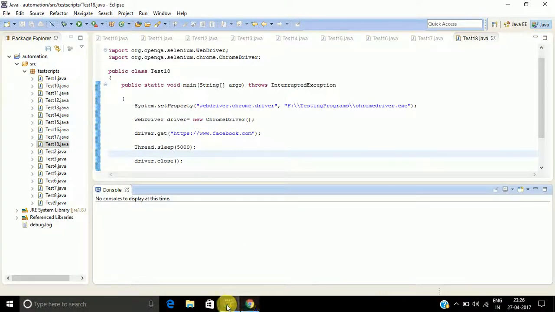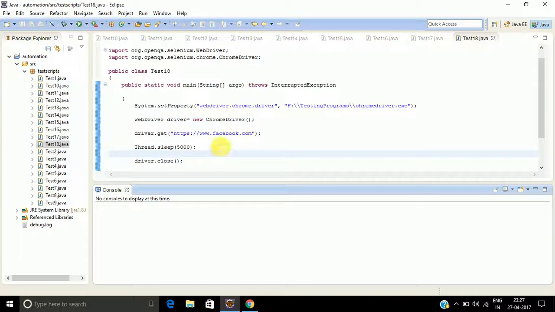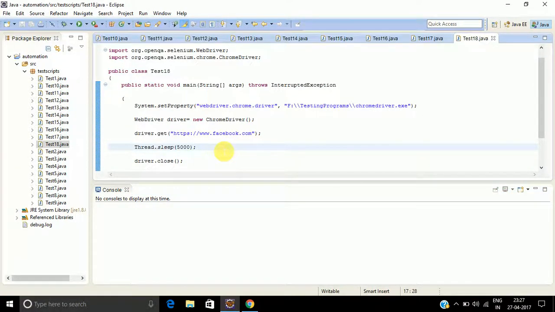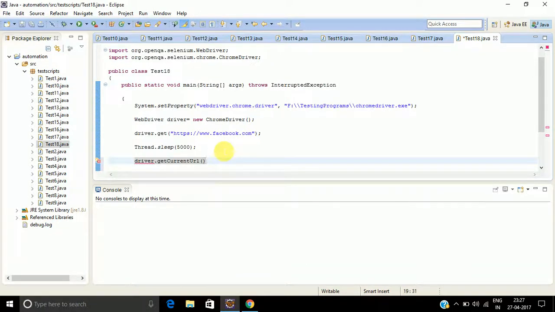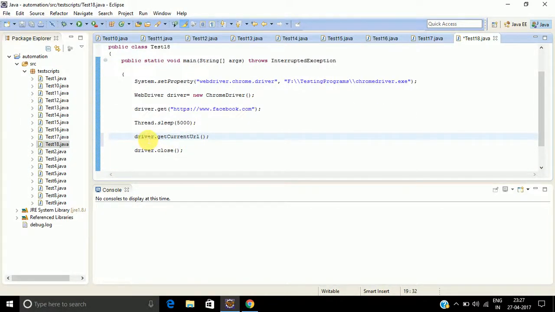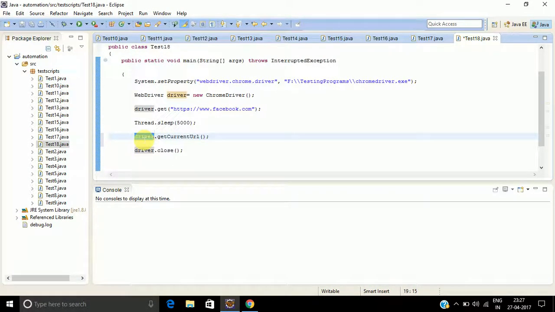So now, as discussed before, the next one is getCurrentUrl. It means we will get the URL of a web page which is recently opened in a browser. So for that, I will write a code like this: driver.getCurrentUrl(). The meaning of this code is, it will get the current URL and store it in the driver object.